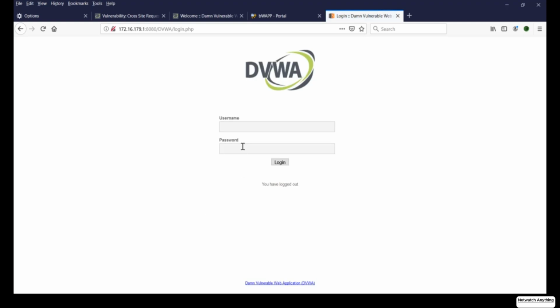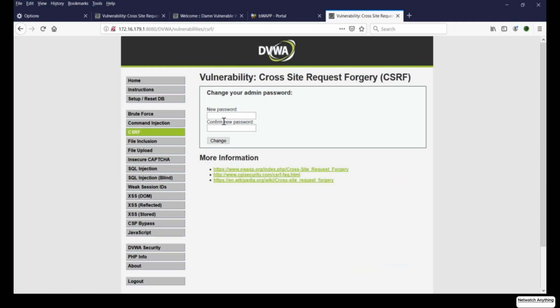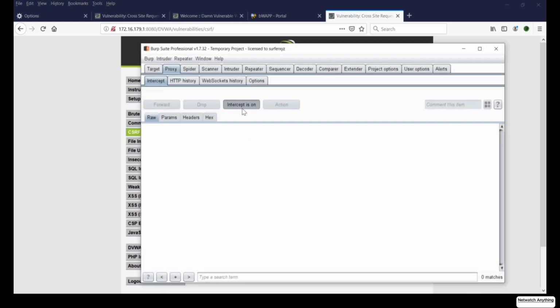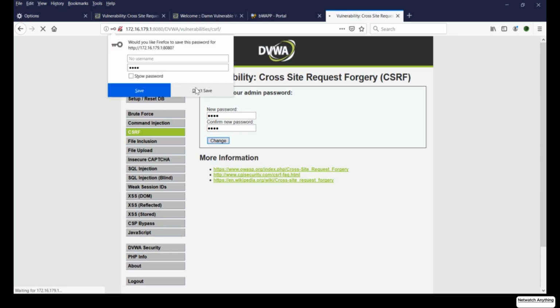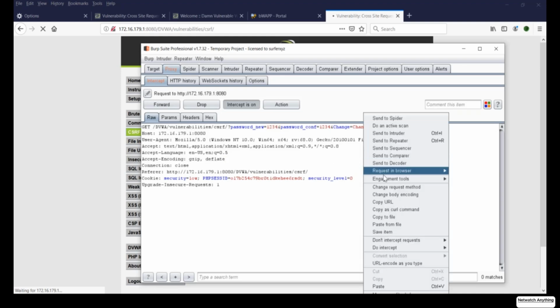Now let's log out and check whether we are able to log in with the new password or not. We are successfully able to log in with the new password. Now let's change our password to 1234, and this time let's intercept this request and generate a CSRF POC. So I will turn on the intercept and change the password. As you can see, Burp Suite has intercepted our request and the password is 1234. Now right click over here, go to engagement tools and generate CSRF POC.